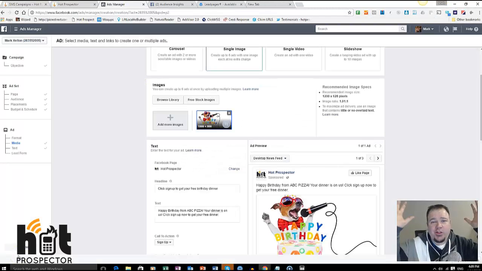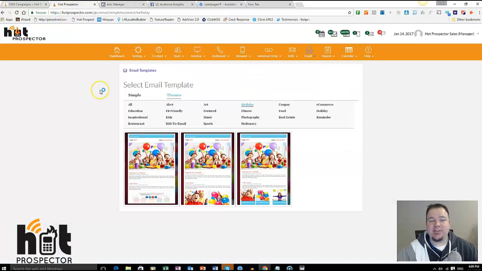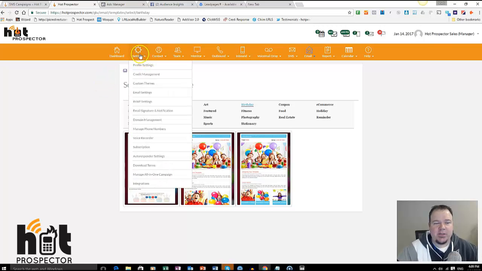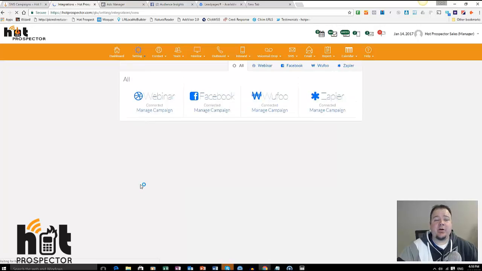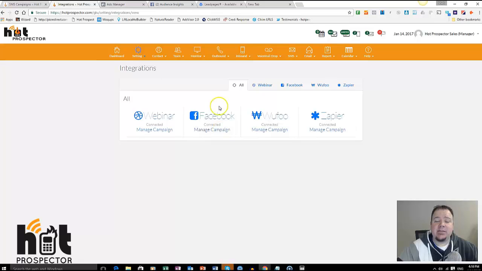Holy moly, I totally forgot the last piece, which is how to integrate your Hot Prospector with Facebook. I hit the stop button, then came back and hit record again, so sorry about the funky transition. It's very simple. Go into your Hot Prospector account, click on settings, go down to integrations, and select Facebook, then manage campaigns.